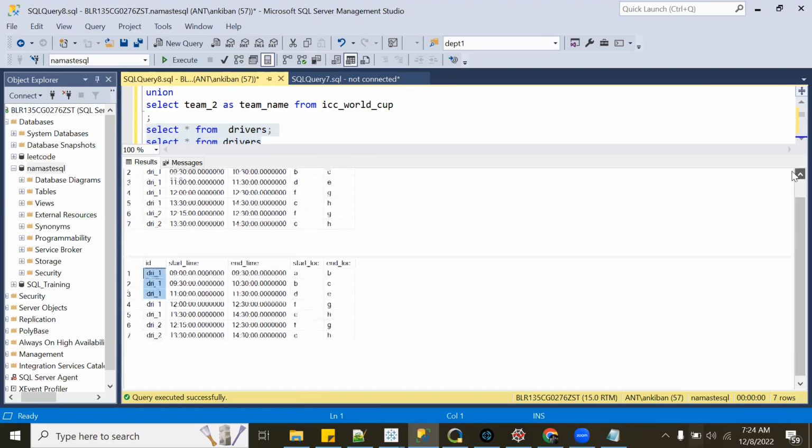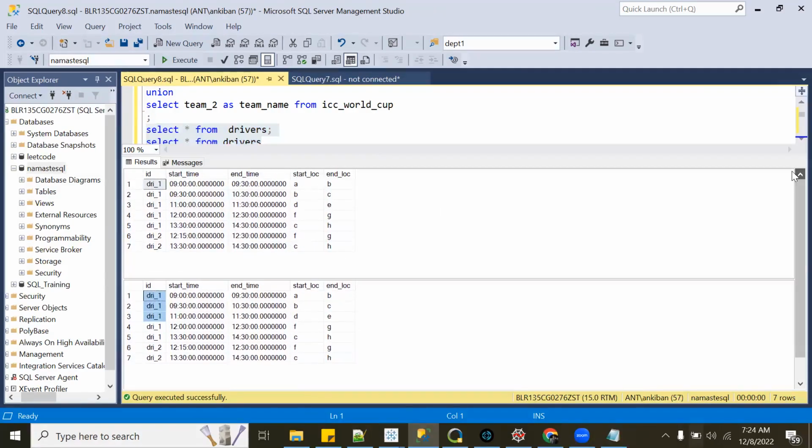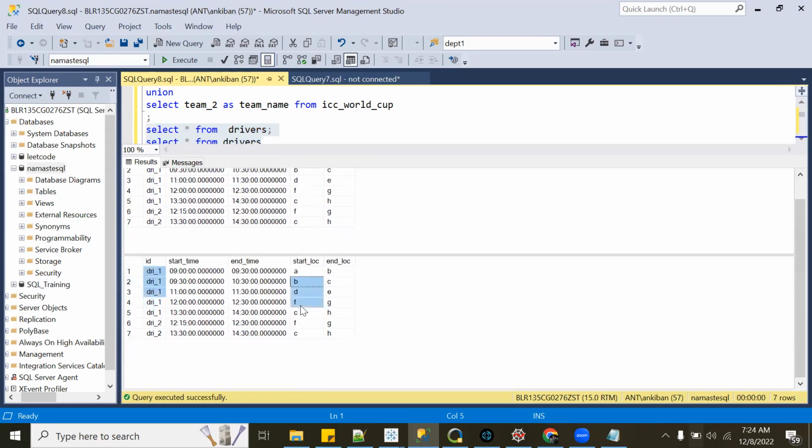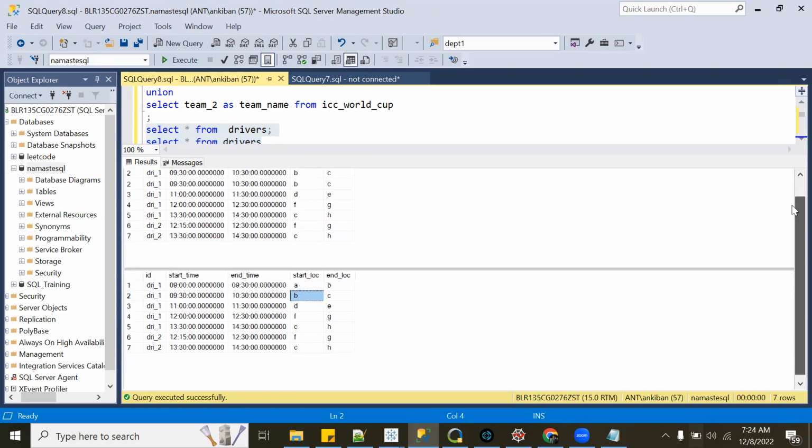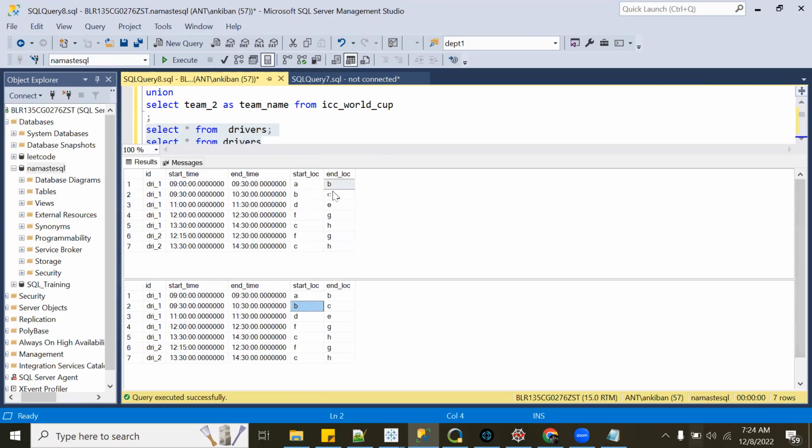And then I can say the end location of this table should be equal to the start location of this table. Obviously, I am joining on driver ID also, right? So this and this, these rows will be joined. Similarly, this one and this one will also be joined, but that is a problem, right?